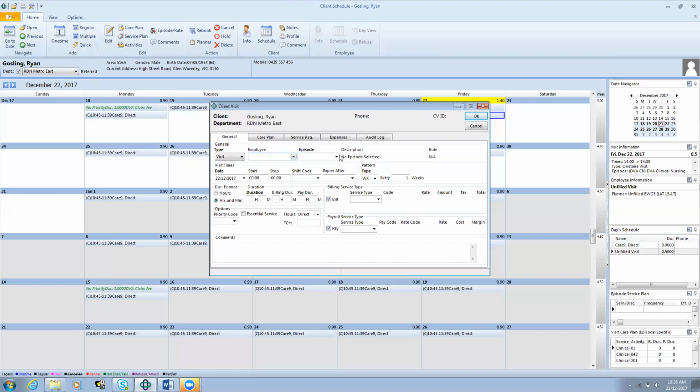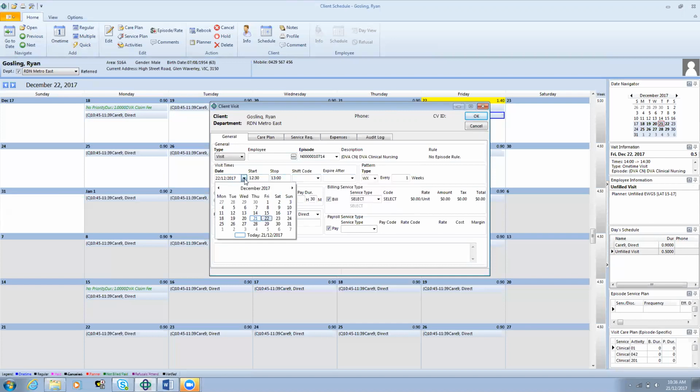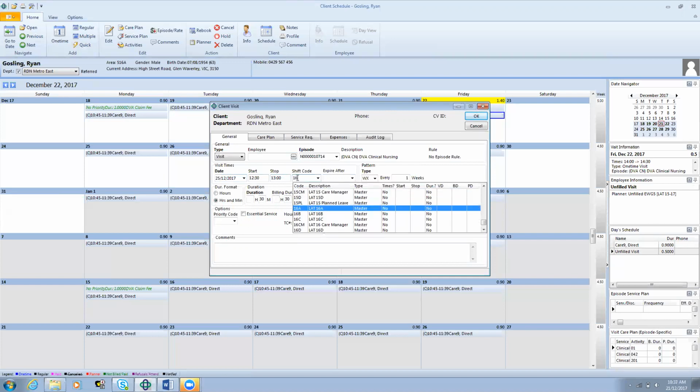So these fields here, they are the same as they are as a one-time visit. I still need to put in my episode. To create the pattern, I need my start and stop time. I can select the starting date for the pattern. So if I'm starting on Monday the 25th, oh, it's Christmas Day. The shift code, again, it's reflecting the lat information of the client.